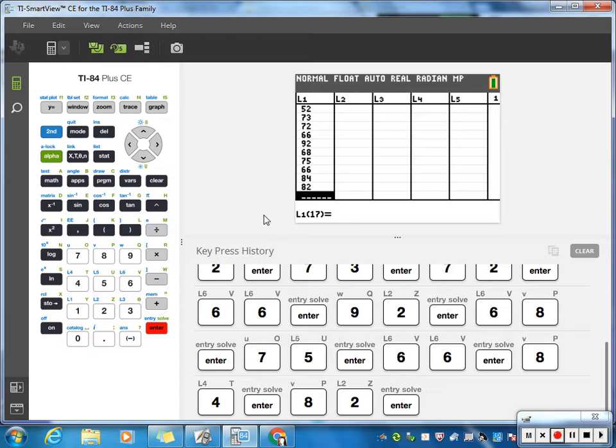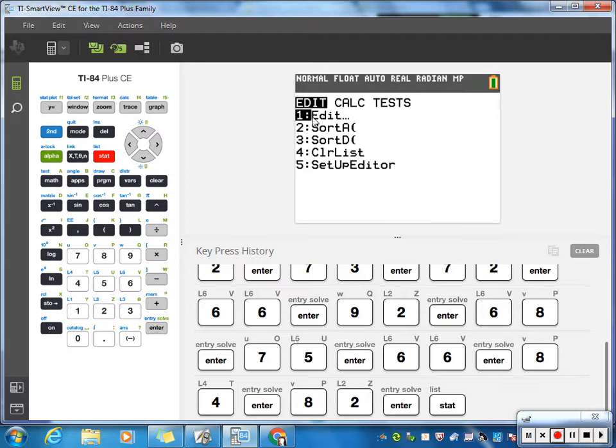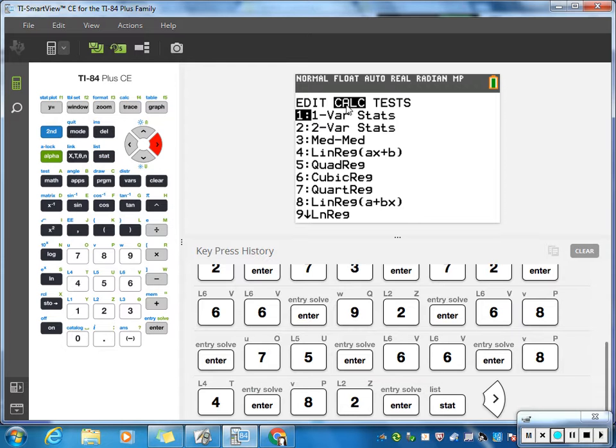Okay, so once that is in there, go back to Stat. So you're going to hit Stat again, and you are going to go over to Calculate. So you're going to use the right arrow, go over to Calculate. We're going to run a 1-Var Stats test. Okay, so it's just the first one, so you can just hit Enter here.